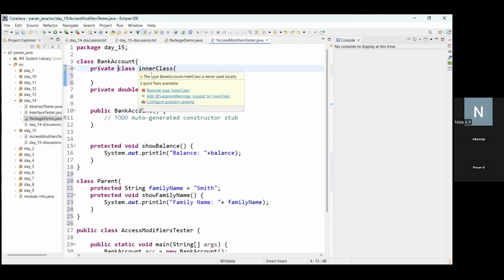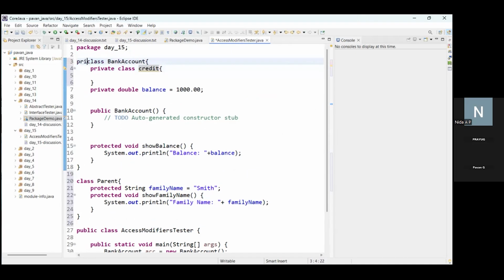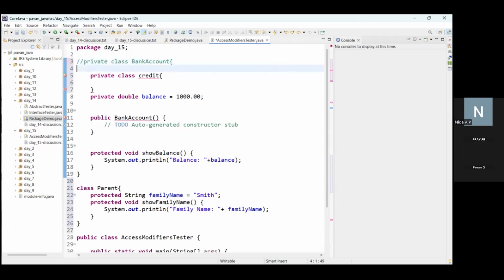So private cannot be given for your main parent class. You cannot give it for the main class, but you can give it for the inner class. Inner or child classes. Is it making sense?